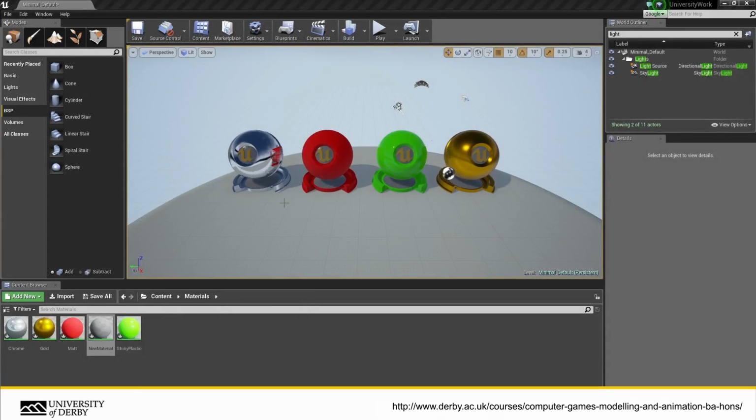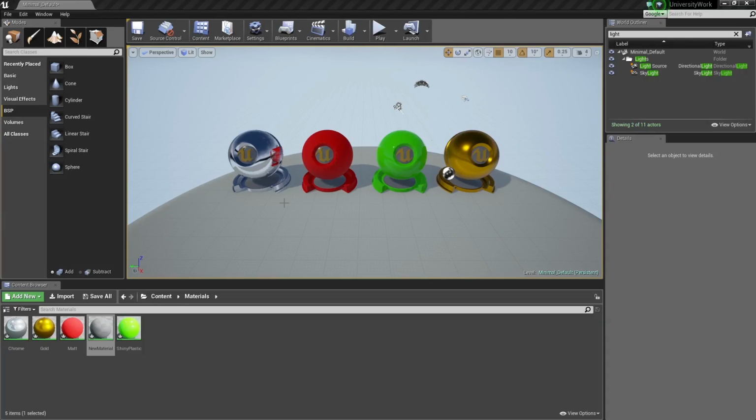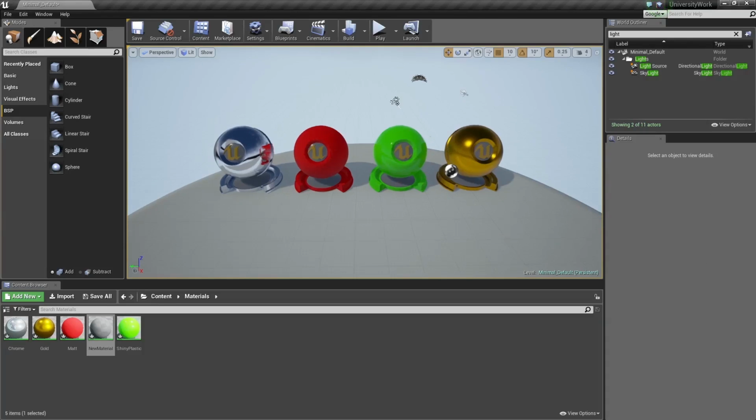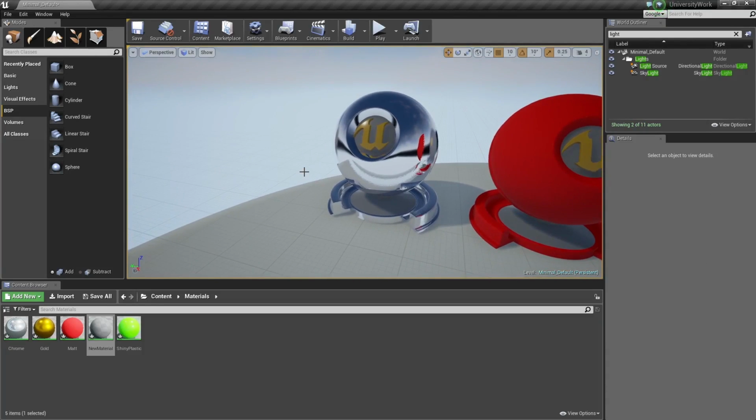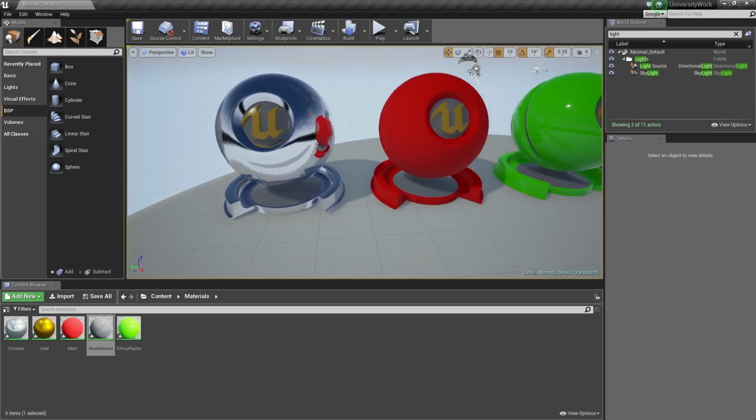Hello everyone, today I'm going to show you how to do some materials in the Unreal Engine. We're just going to go over some basic materials right now, and as you can see I have 4 already laid out. So we have a blue tinted chrome. I tinted it blue because that shows you a little bit more of a sci-fi look when it's tinted blue.